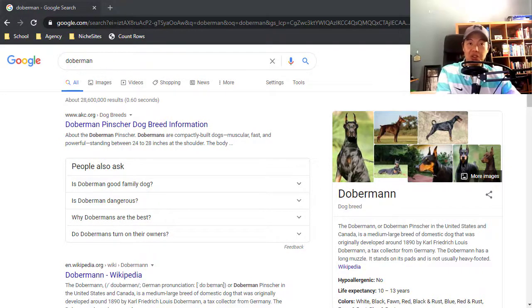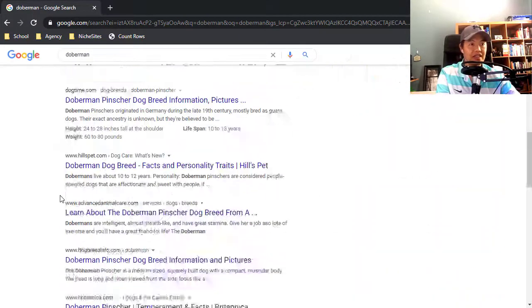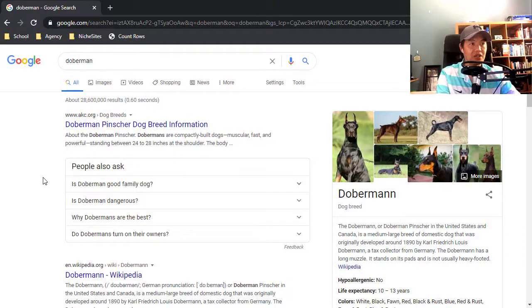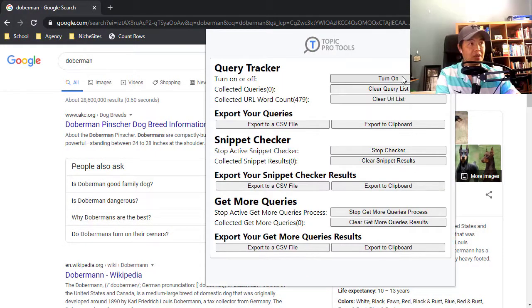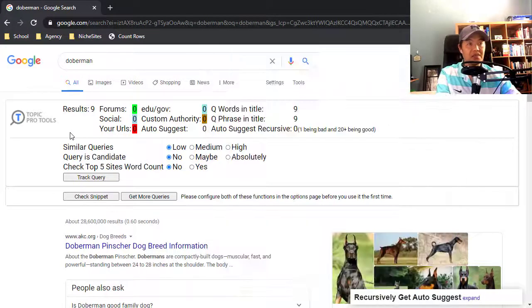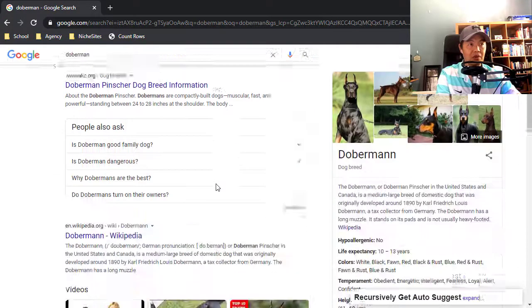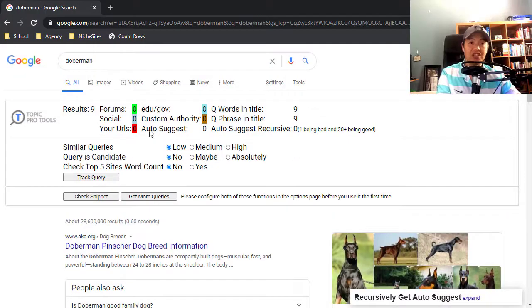So we're gonna use Doberman as an example. So if you go to Google, you type in Doberman, this is kind of like where you are, right? What you see on Google. So when you turn on the Topic Pro Tools, you will see something like this, a simple summary of what the page is, or what the page is giving you.